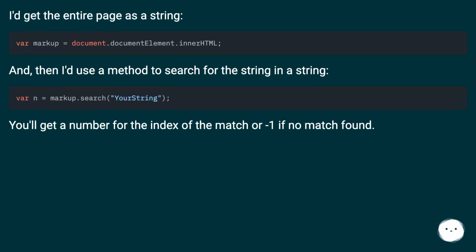I'd get the entire page as a string. And then I'd use a method to search for the string in a string. You'll get a number for the index of the match or -1 if no match found.